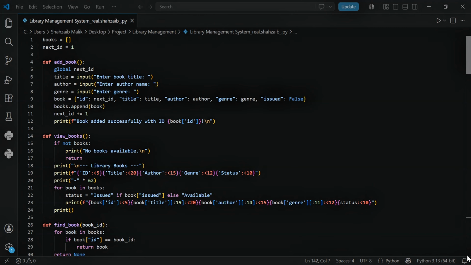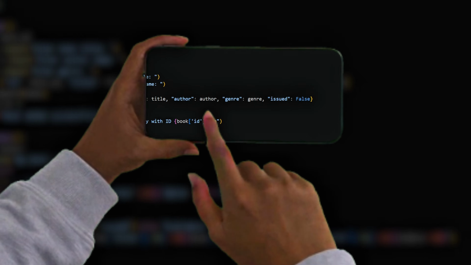In this video, we will build a complete library management system covering book tracking, issuing, returning, and statistics. Let's go through the entire code step by step. No external libraries are required.